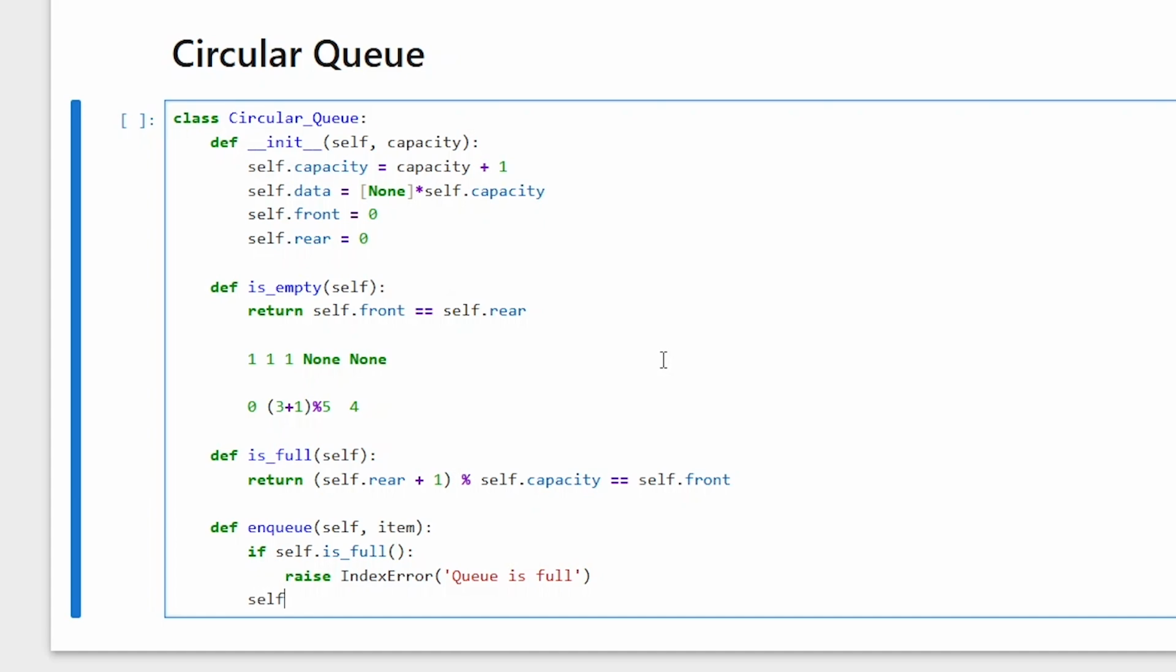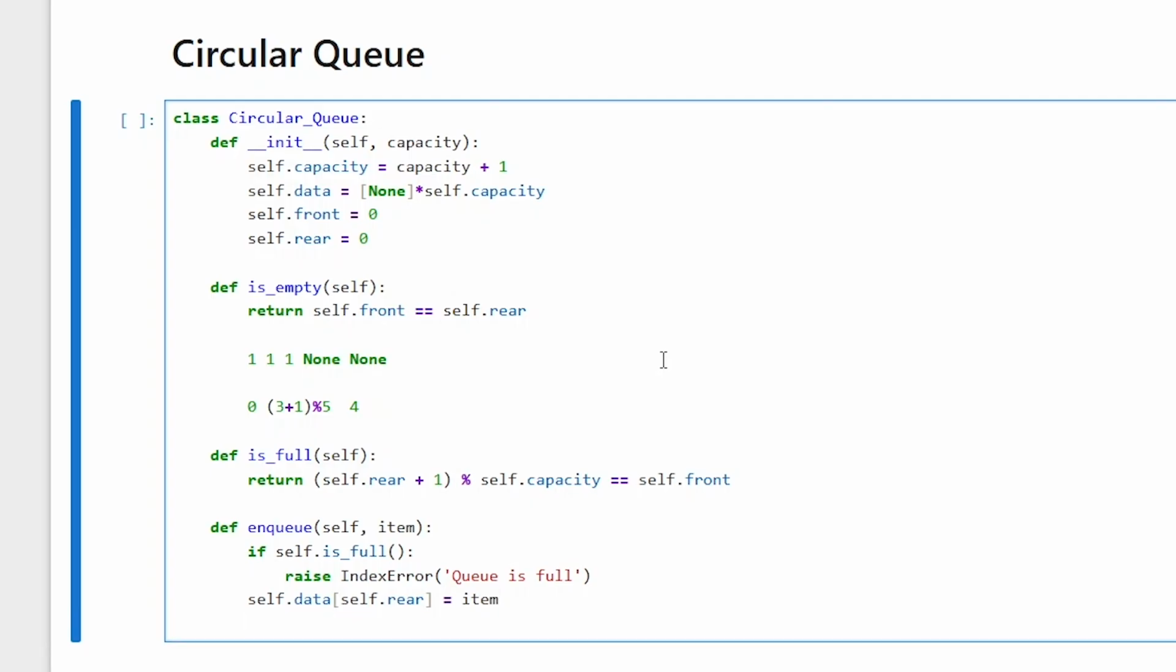So we'll have self.data, and we'll provide the index, which is self.rear, is equal to item. So we're going to assign to self.rear the position available for the next enqueue operation. And for this, we have self.rear is equal to (self.rear + 1), then we use the modulo operator, and then we have self.capacity. So this returns the next position available for enqueue operation.